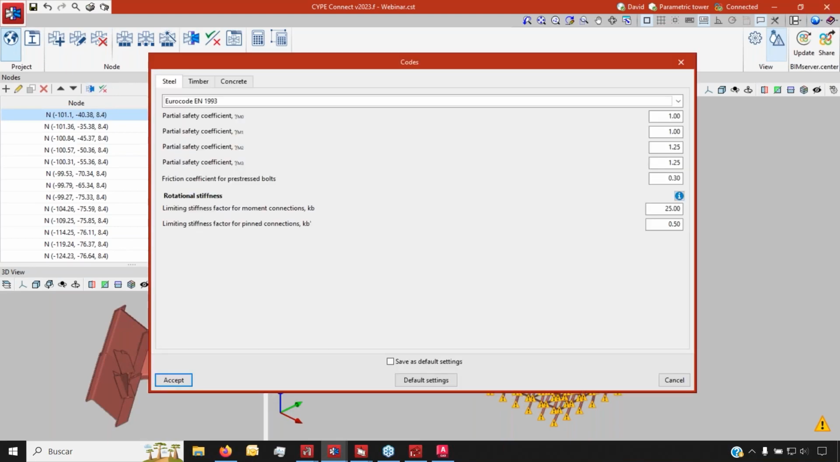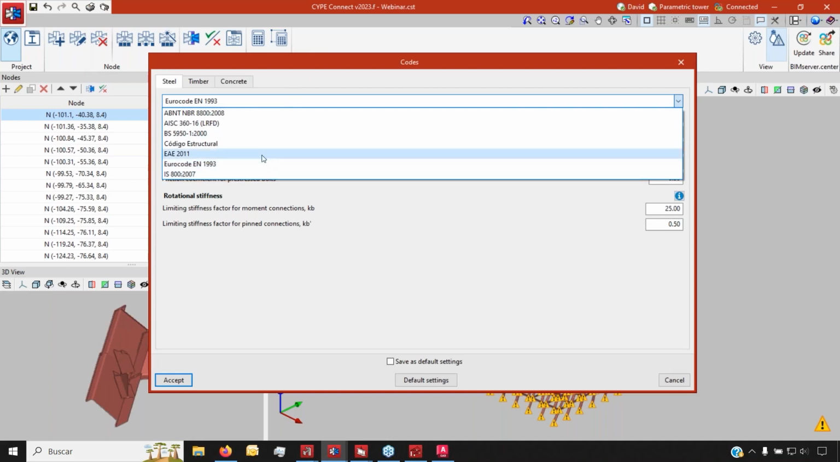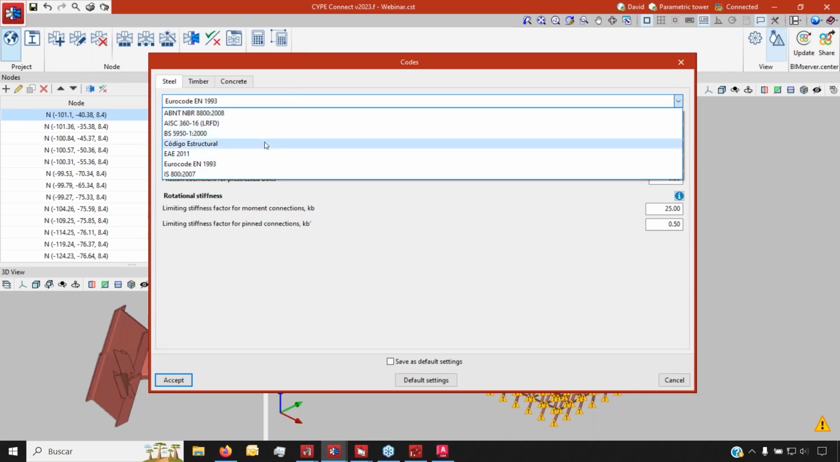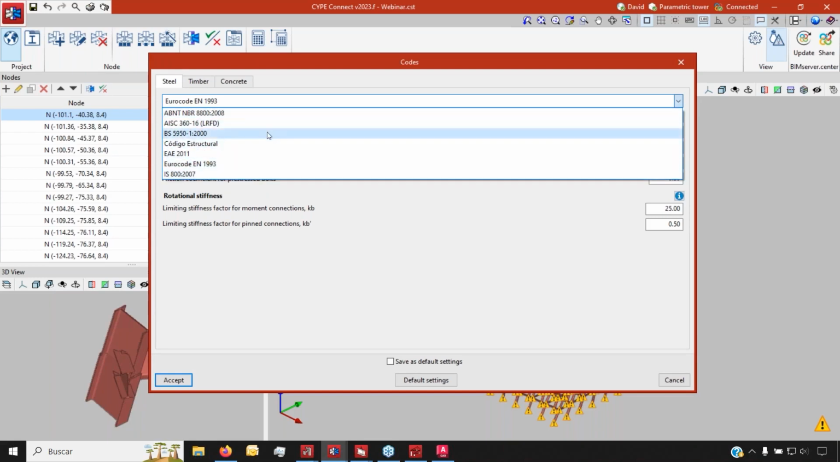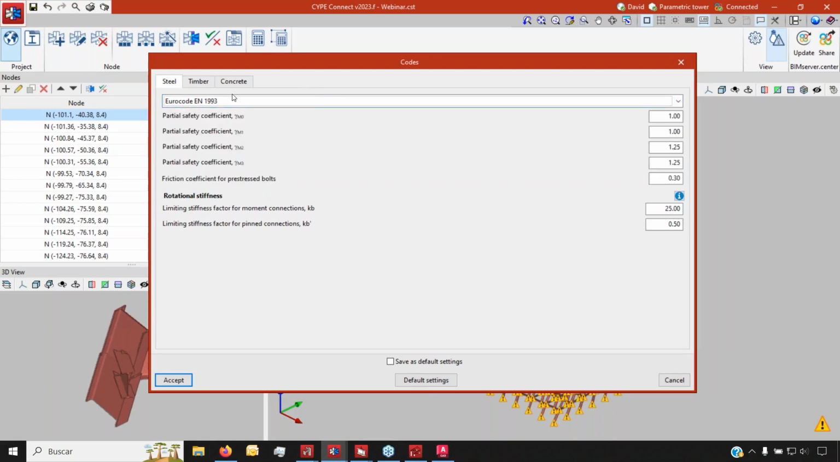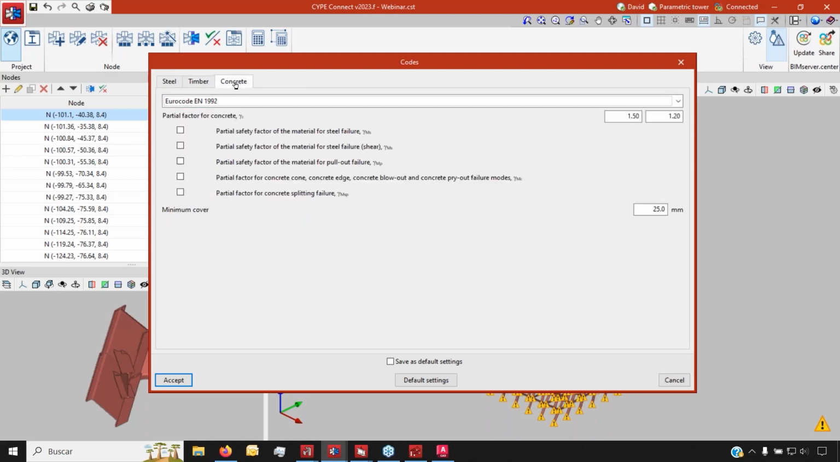All the checks that we are going to carry out inside CYPE will be according to the building codes I have mentioned before, including, of course, but not limited to the American Standard, British Standard, Eurocode, and many others. And we can work with steel as well as with timber and concrete at the same time.